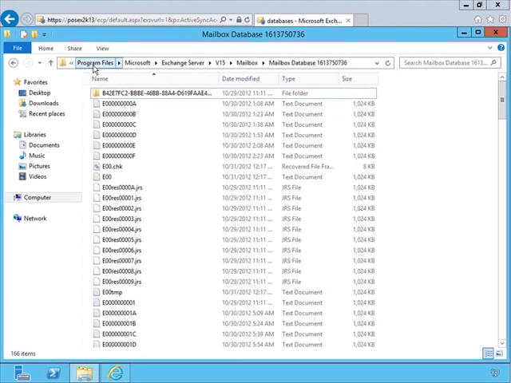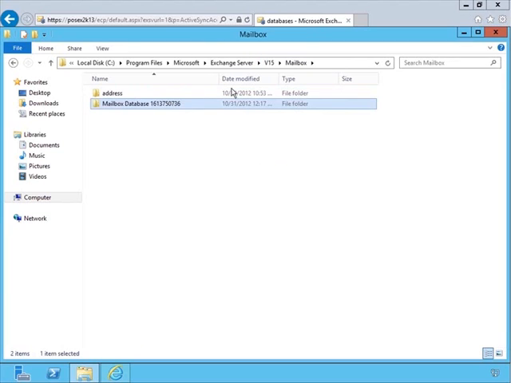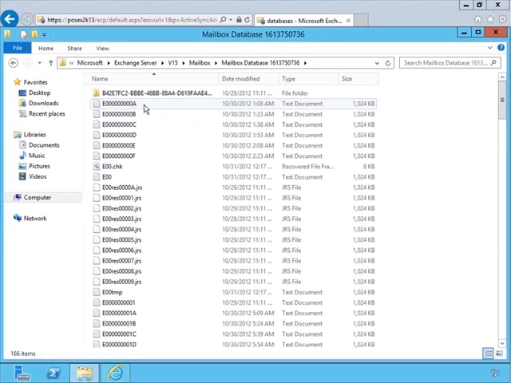Here, if you look through Program Files, Microsoft Exchange Server, v15, Mailbox, then you find the Mailbox database. In this case, if we go here, there's only one database, so it's easy to find. There's the long number at the end. And there we have it.